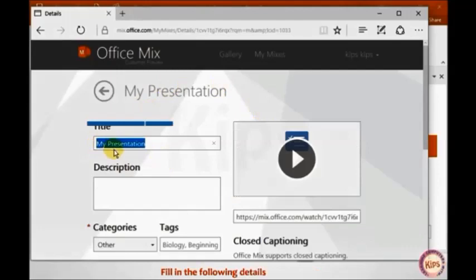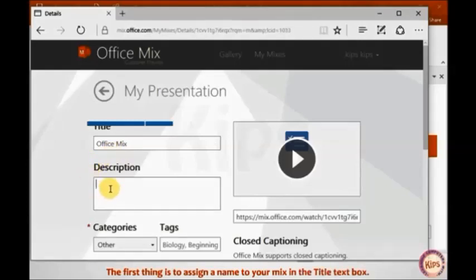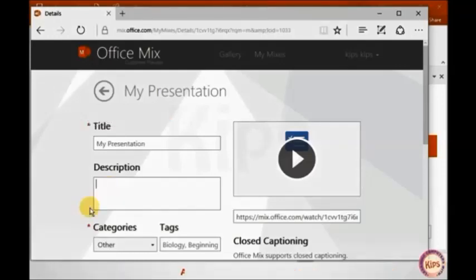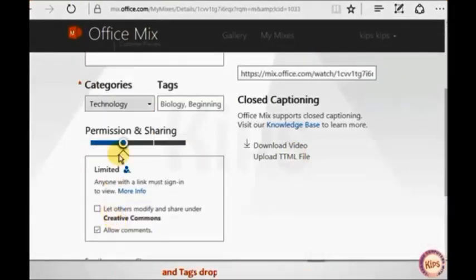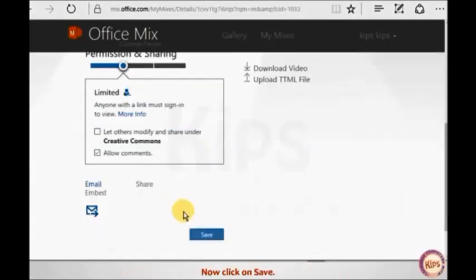Fill in the following details for your mix. The first thing is to assign a name to your mix in the title text box. The name can be seen next to the thumbnail of your mix on your My Mixes page. Add a description to your mix. Choose the category and tag of your mix from the categories and tags drop-down lists respectively. Set the permission and sharing option for the mix to specify who can watch the mix and with whom it will be shared. Now click on Save.